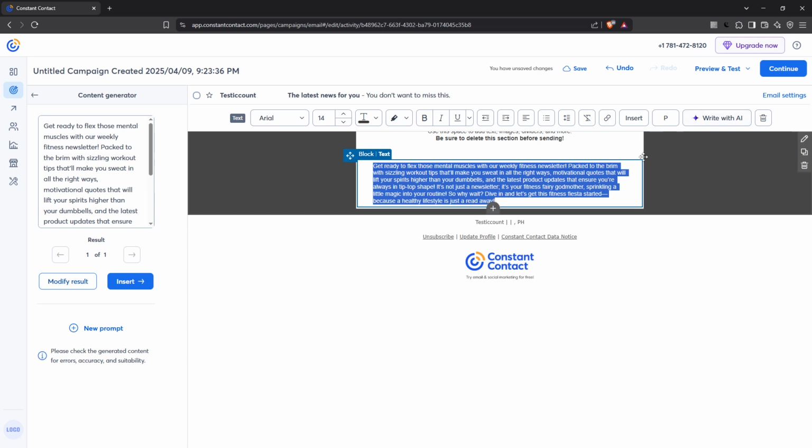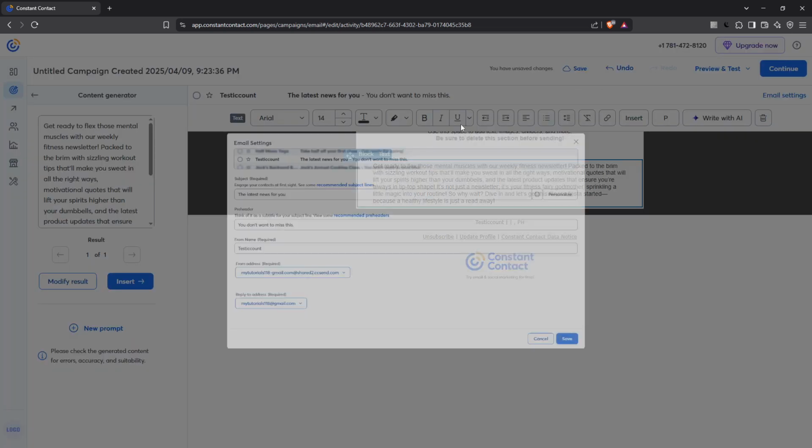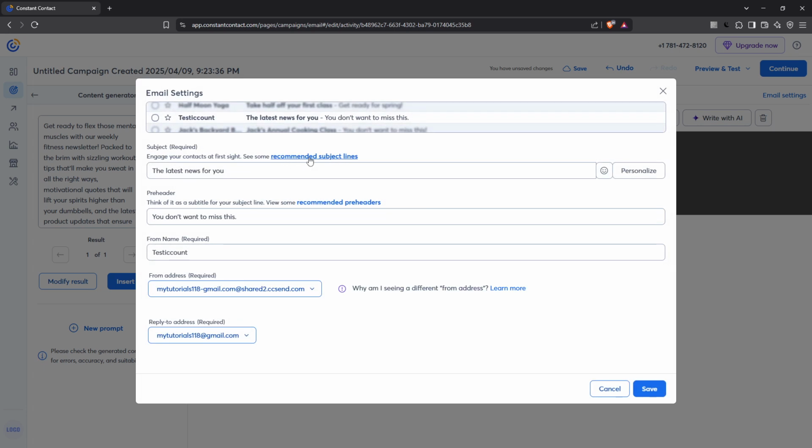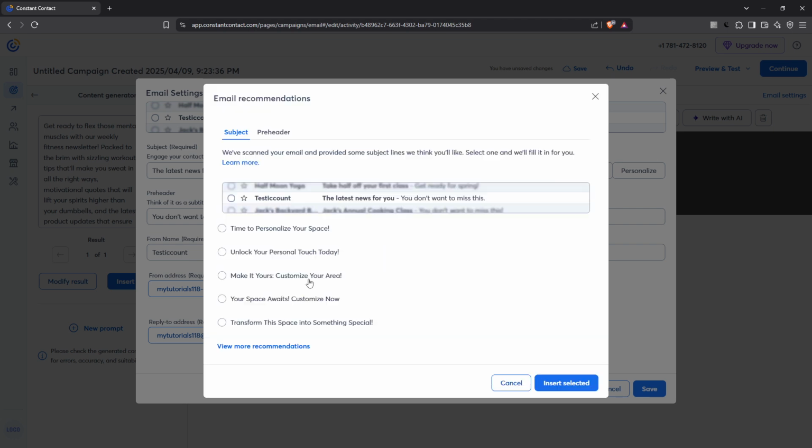Now, let's move on to the email settings by clicking on Email Settings. Here, click Recommended Subject Lines. What happens next is quite impressive. The AI will scan your email and suggest suitable subject lines and pre-headers for you to choose from, adding that extra touch of professionalism and appeal.